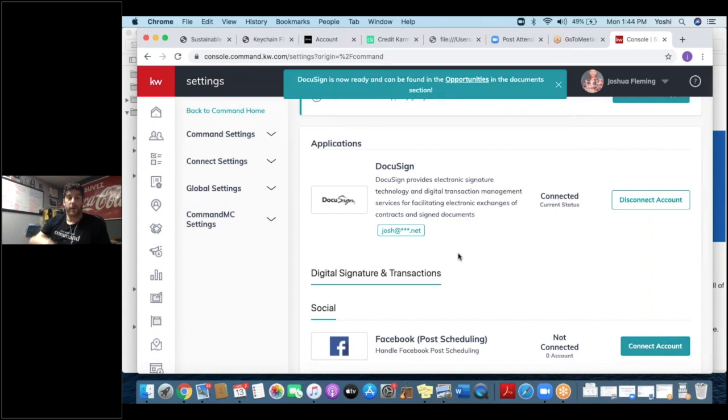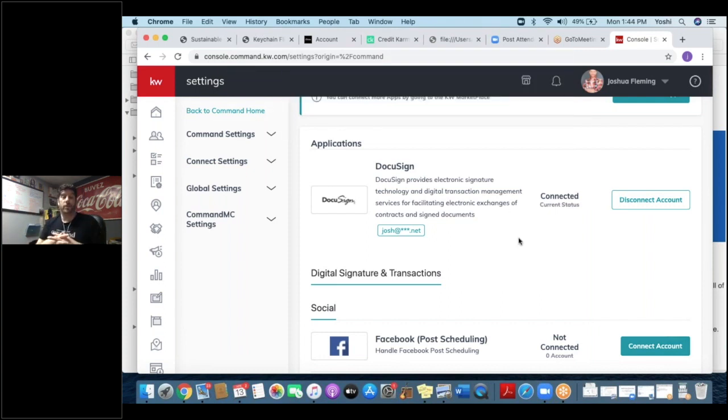And once this loads, perfect. Now you have successfully connected your free DocuSign account to Command and activated it. You see off to the right now it says disconnect account instead of connect account. So that's it. You'll never have to go back in and do that ever again, right? That's just the setup of DocuSign.